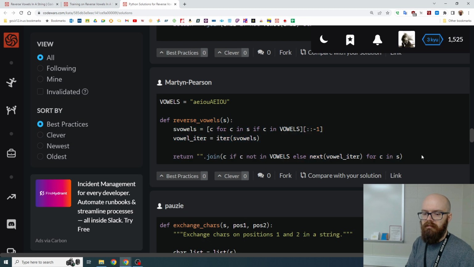That one's nice, same kind of thing, and they use the next function to do the idea of what we did with pop. Next is basically like a for loop. It goes through one at a time, and that means they had to reverse it beforehand.